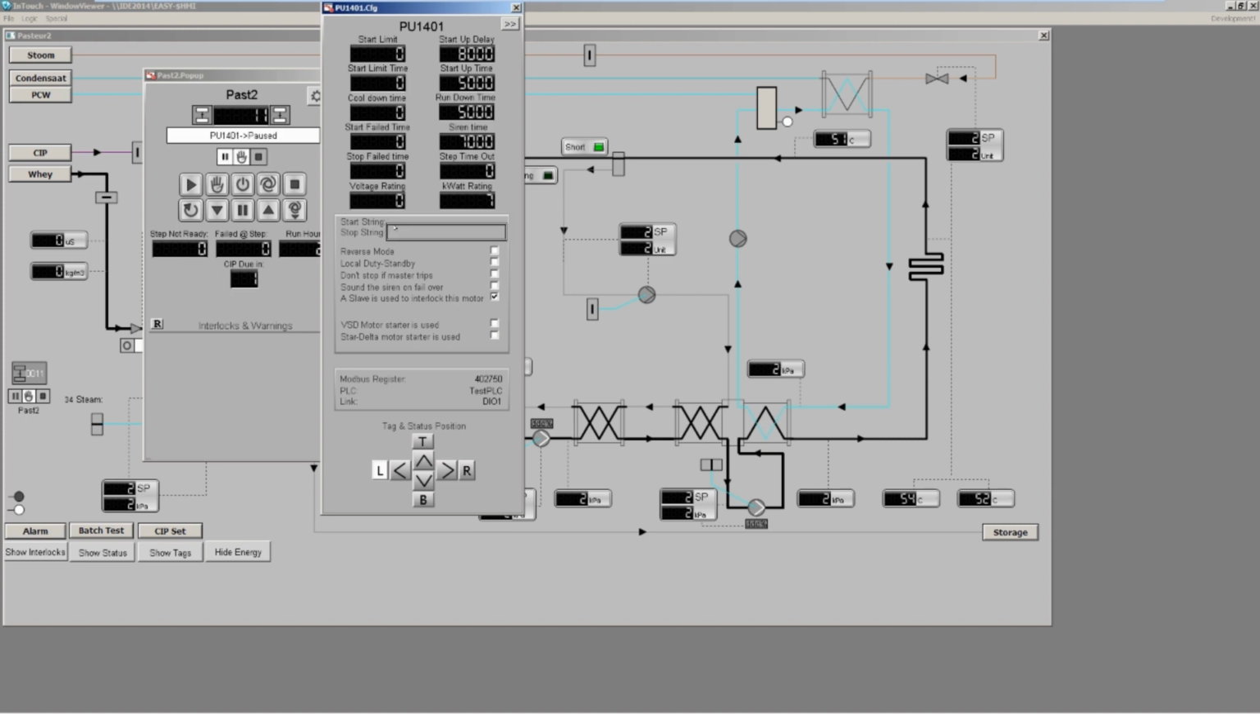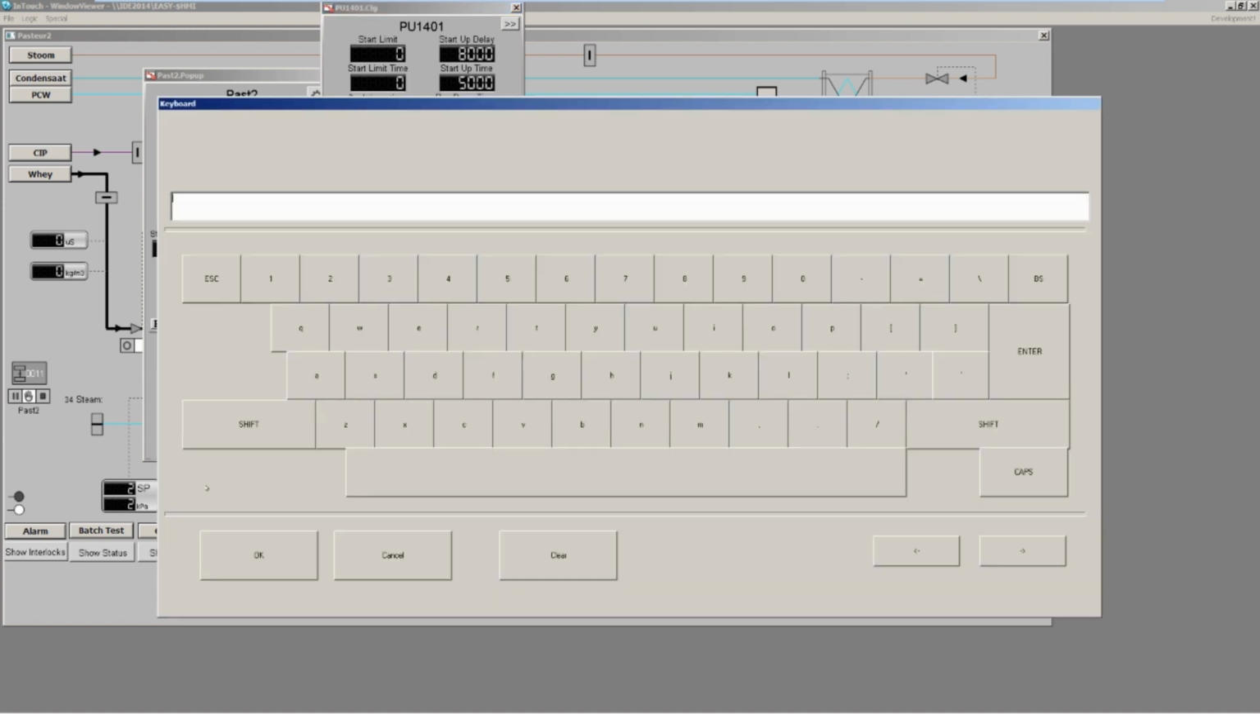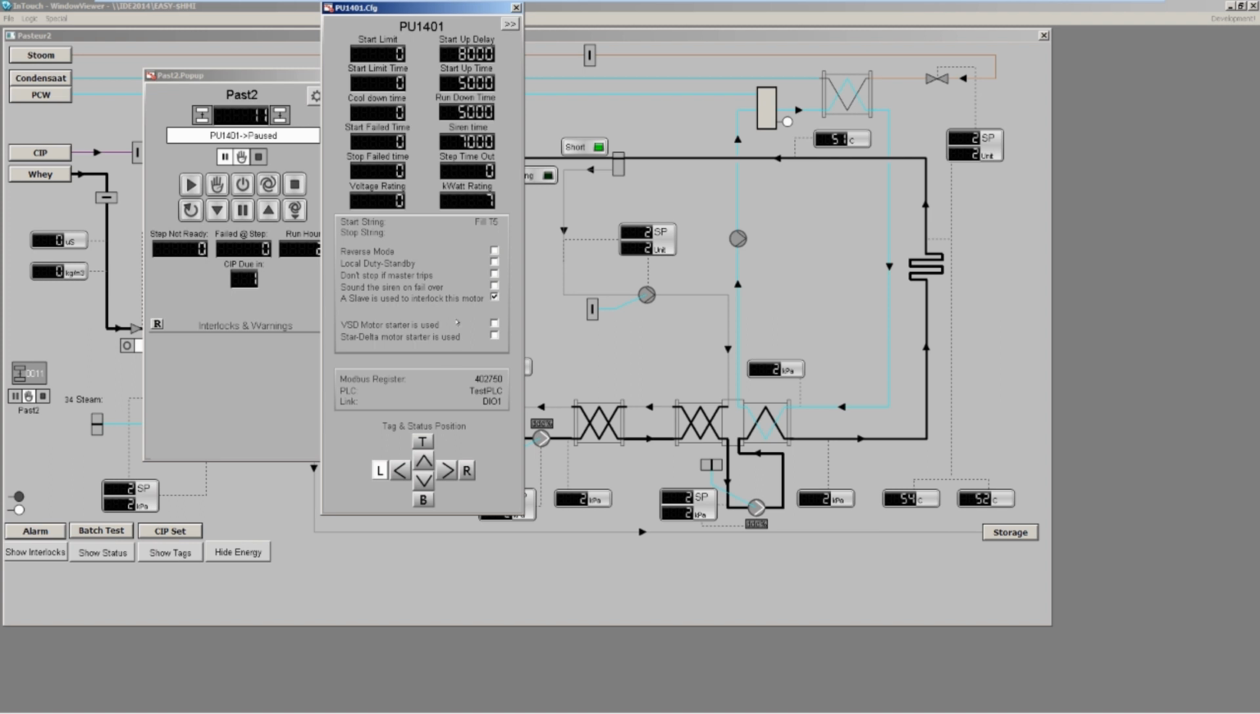We like to change the start string. Instead of starting, we like this to say a more appropriate string. For instance, fill tank 5. We will now change the flow direction of the pump. Currently we see that the flow direction of the pump is pointing towards the right, where it should point upwards. By clicking on the arrow, we now change that flow direction.